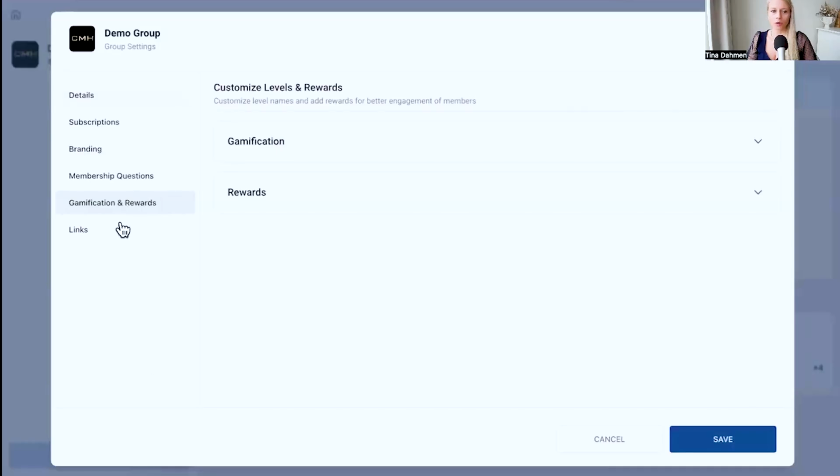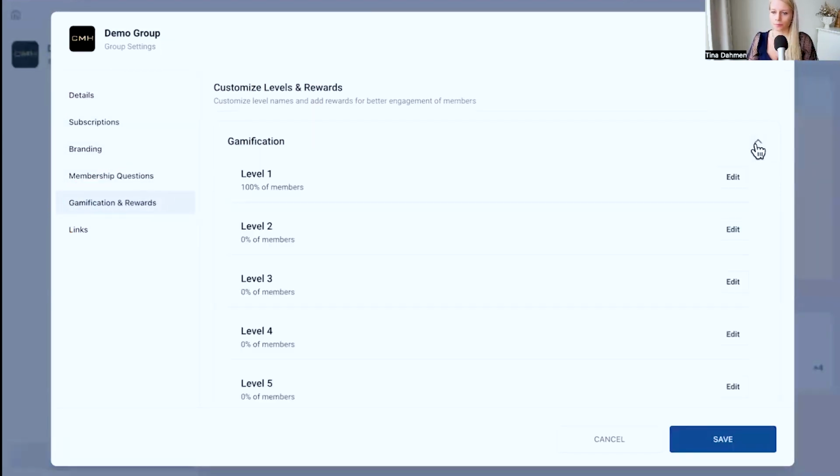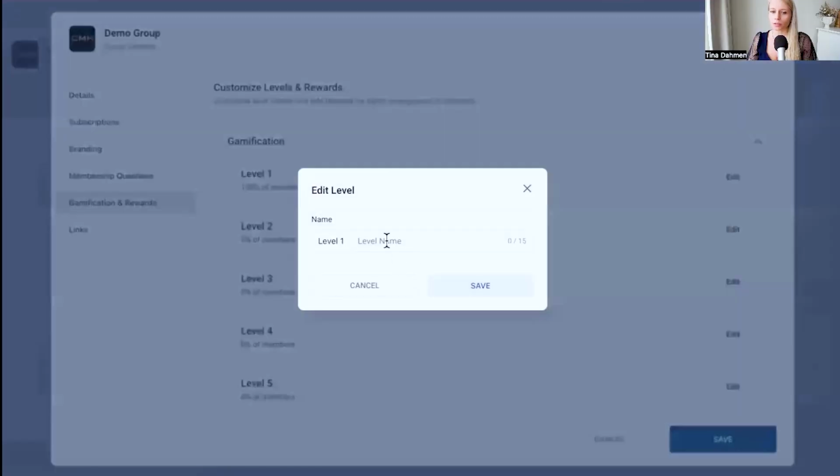Click on it, and amongst all the other details, subscriptions, branding, membership questions, and links, we have a new tab, which is called Gamification and Rewards. So click on the drop-down menu here. You can rename your levels if you wanted to name it, for example, silver, gold, and bronze or something like that. For now, we're just going to leave it at level 1.